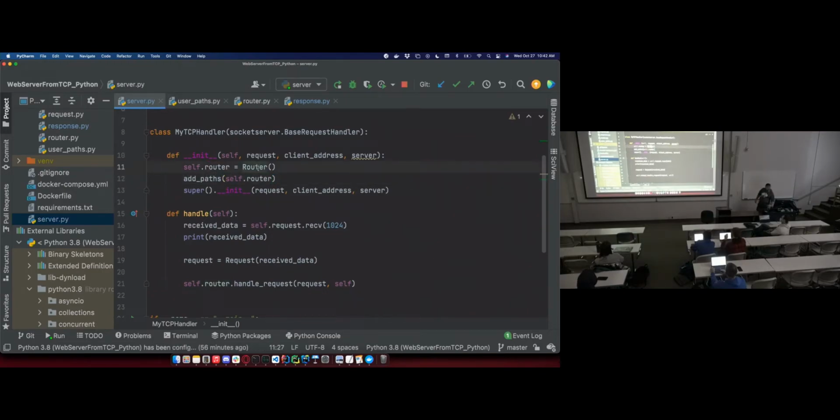So I'm going to create a router. We'll head over to the router class a bit, and then I'm going to call this add paths method. The router class is something I wrote. The add paths method, technically a function here, is something I wrote. So we'll look at both of those. We'll look at the full implementation. Those didn't come out of nowhere. We'll get to those for sure.